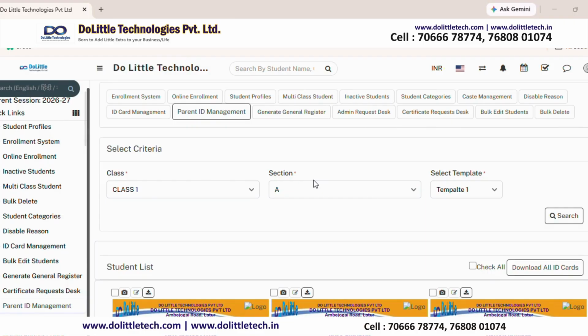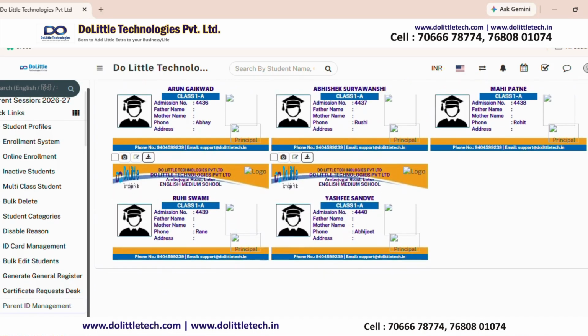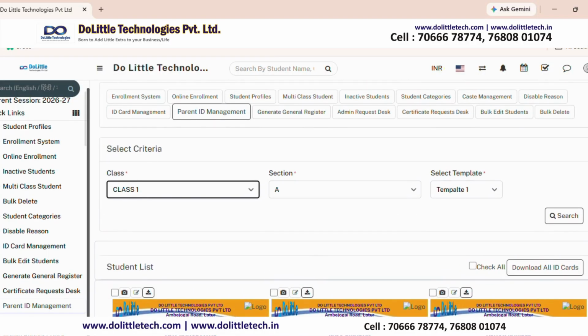Now, similar to ID card management for students, we also have parent ID card management, wherein we have the ID cards for all of the parents of the students. So whenever they wish to visit, they can have these ID cards with them, for better identification, verification and security purposes. And similarly, even this option has multiple templates to choose from.